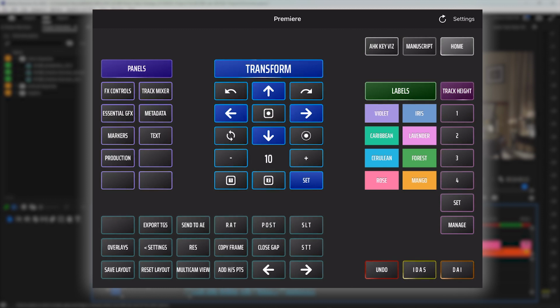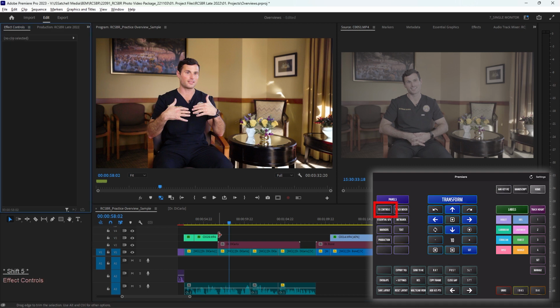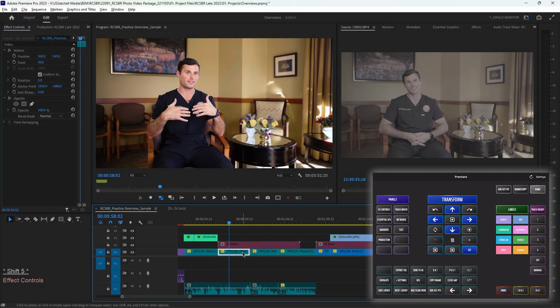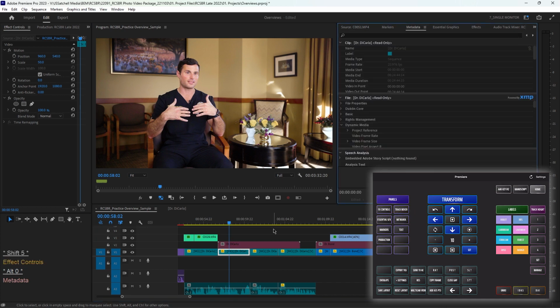You can see that I have kind of sectioned it off into its own little panels, and some of these have a few different layers. So over here we have the panels panel, which lets me just navigate around Premiere, because a lot of times I have a lot of different windows open, so it can be really useful to just quickly open the effect controls or the metadata panel or whatever.